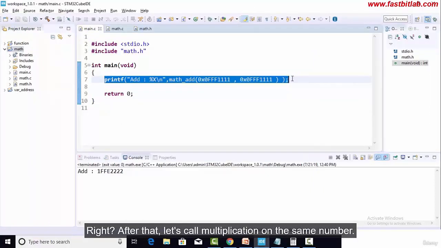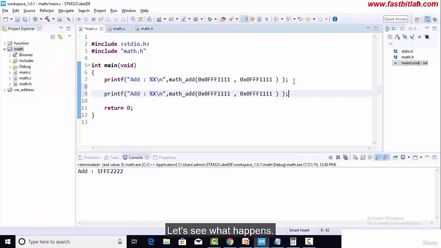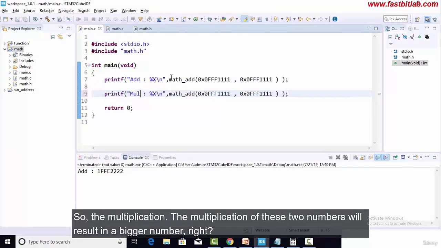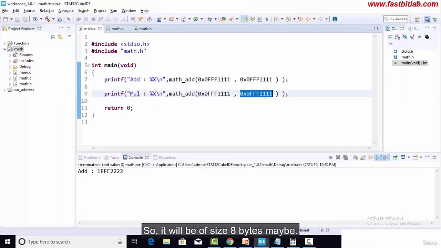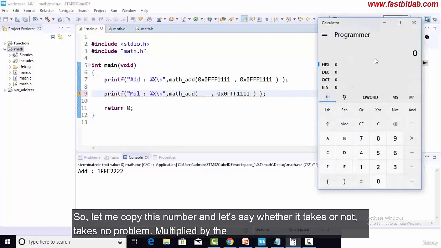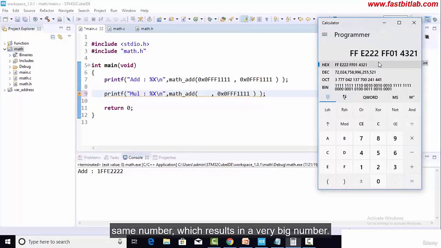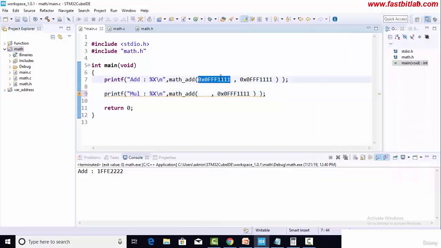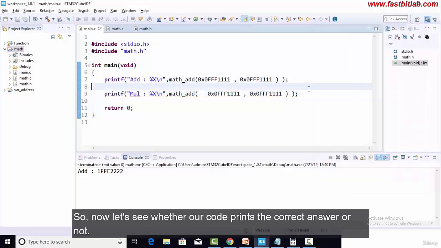After that, let's call multiplication on the same number. Let's see what happens. The multiplication of these two numbers will result in a bigger number, right? So it will be of size 8 bytes maybe. Let's first try in the calculator. Let me copy this number and multiply by the same number, which results in a very big number, right? This is the decimal equivalent, this is the hex equivalent, and you can see that this is actually 8 bytes, a long int type. Now let's see whether our code prints the correct answer or not.